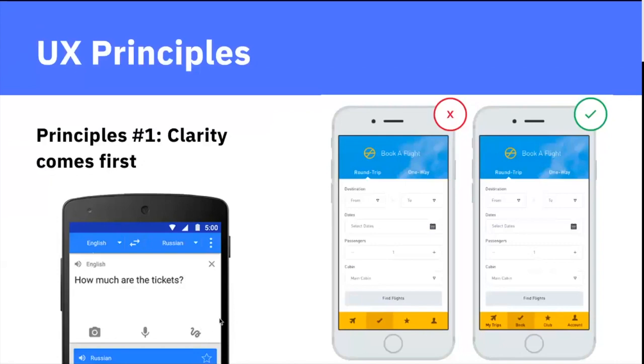This icon, by the way, represents a handwriting. So maybe they could have replaced it with a pencil icon. This is another example. It's an app to book a flight.